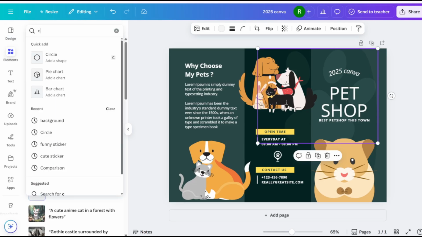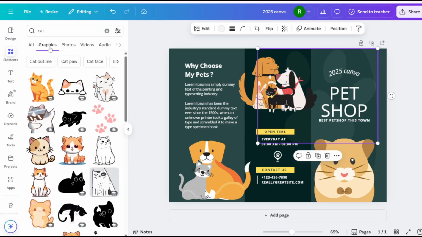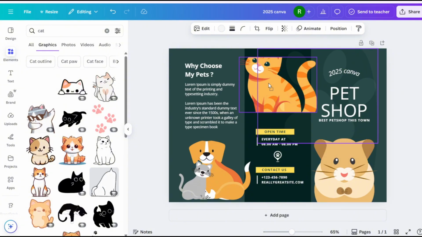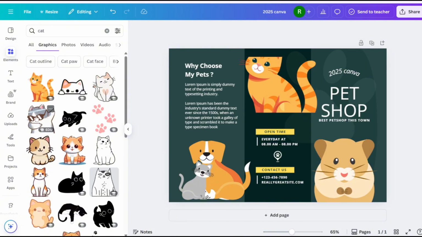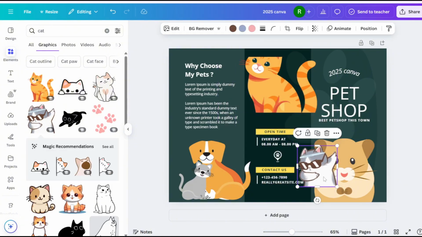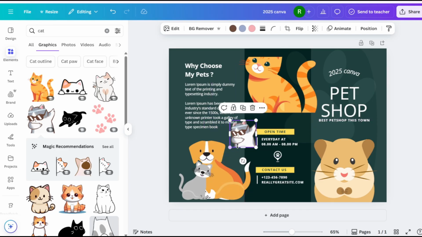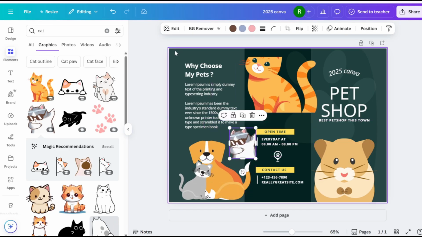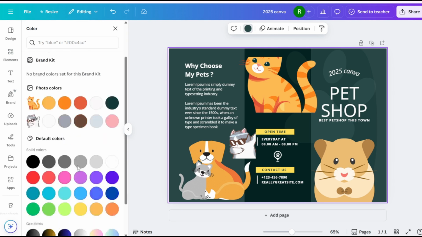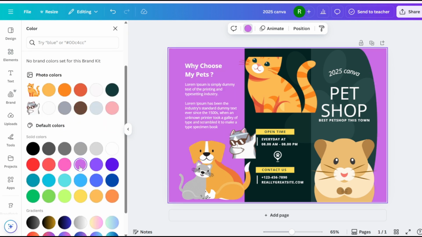To replace older images, drag and drop your photos or graphics onto the template. Customize the background by clicking on it and choosing a new color from the palette or uploading a pattern.